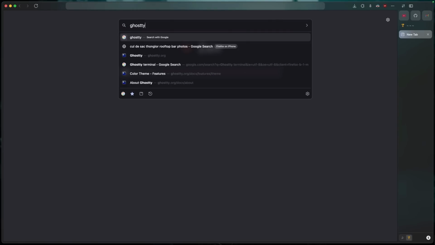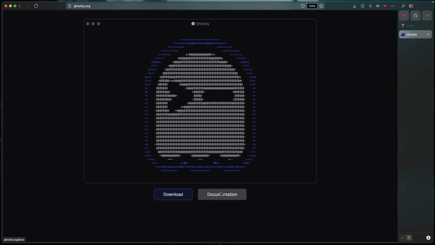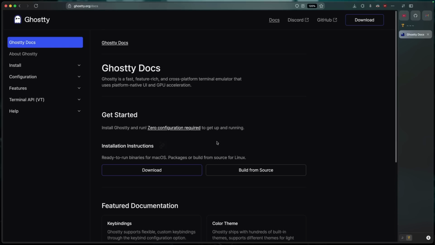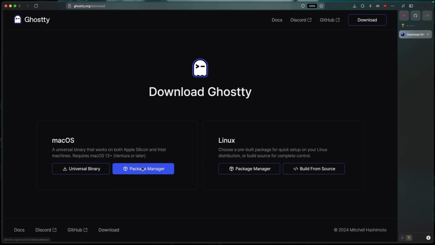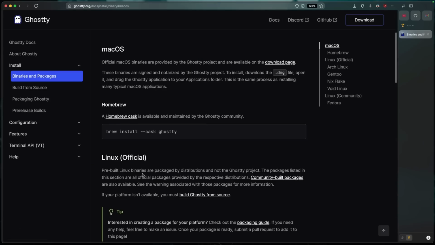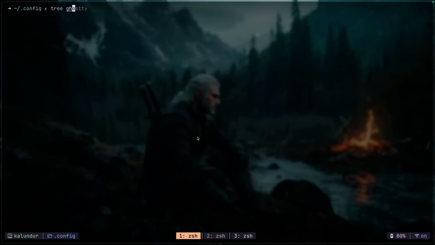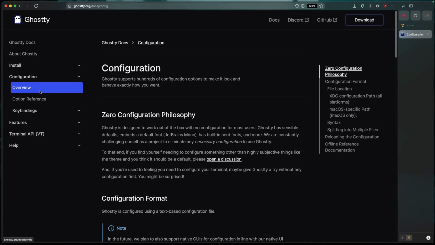To install, you can just head to the website and download the package, or if you want to install it with a package manager, you can just do it with Homebrew. I installed it with Homebrew, and I did not see the config file by default, so I just made one inside my .config. But you don't actually need to configure it at all, because it was designed to work with zero configuration. It has support for Nerd Fonts and settings that should make sense for the majority of people.